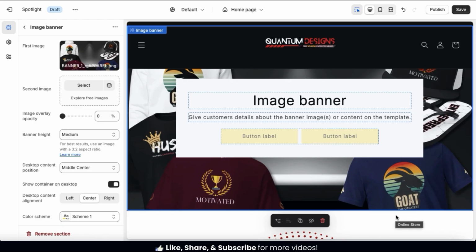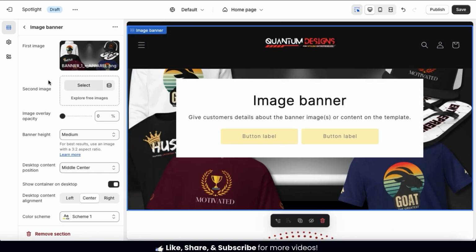If you notice my image here, I have my products placed on the outer edges. This is so the main parts of my image aren't blocked by the banner content. If you wanted to adjust the transparency of your image, you can use the image overlay opacity slider bar here. But I think I'm going to leave mine as is.